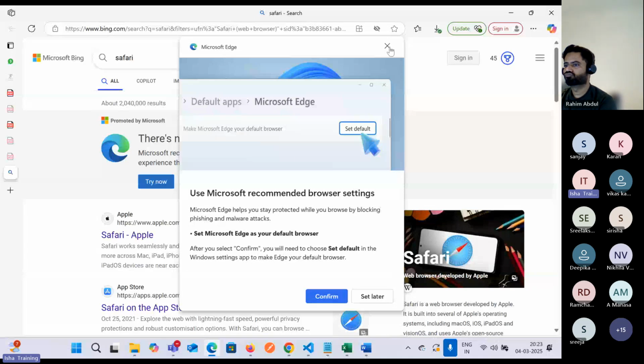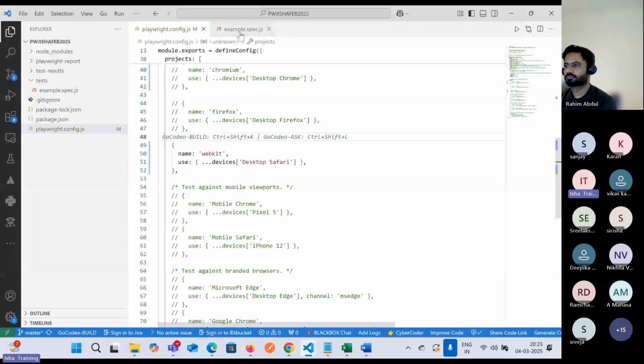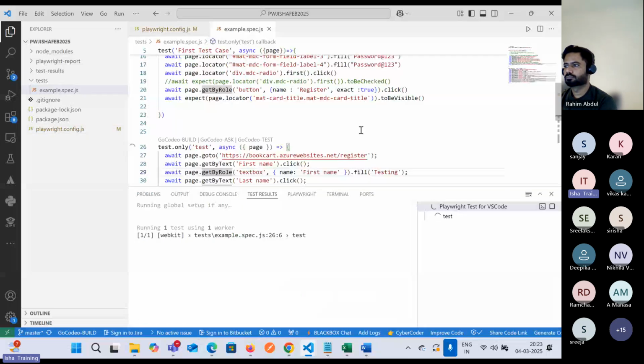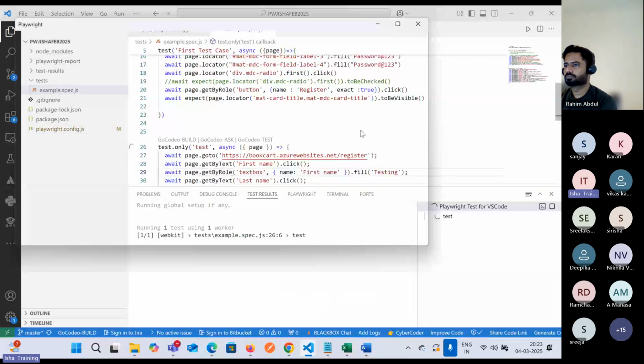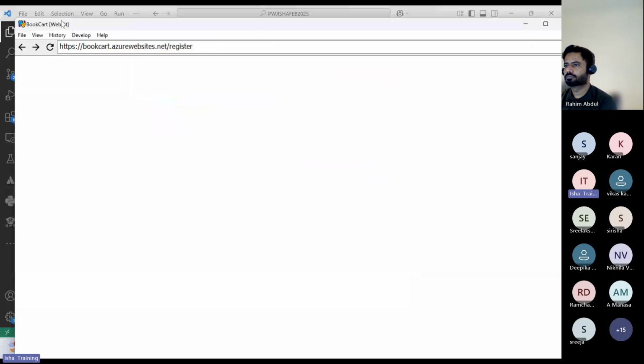I mean, we are sure that we do not have Safari browser. Now let's go ahead and run the test case that we are trying to run. So this is the test case that we are trying to run, and we'll see that even if I do not have the Safari browser available in my system, this will start running the test case on Safari browser. You can see this is a Safari browser, WebKit.